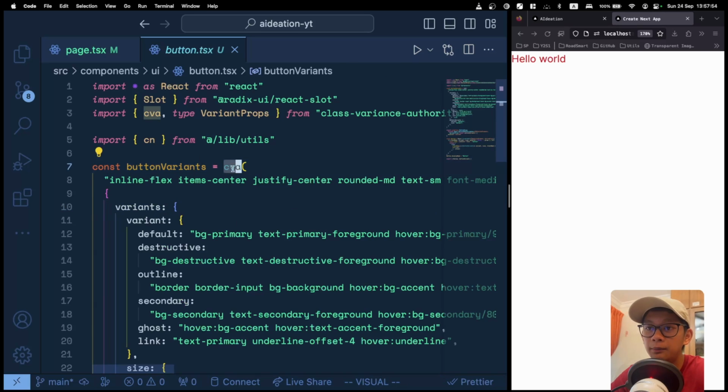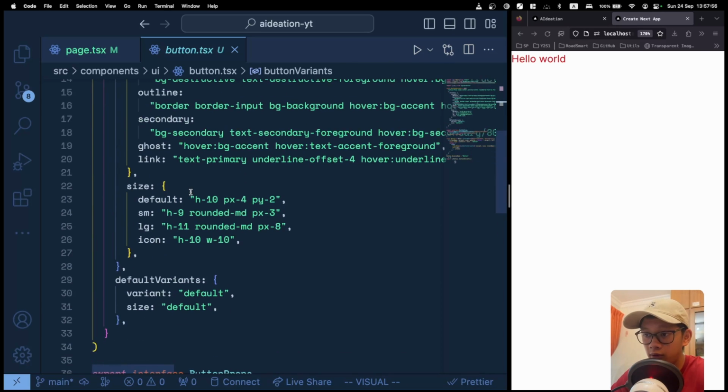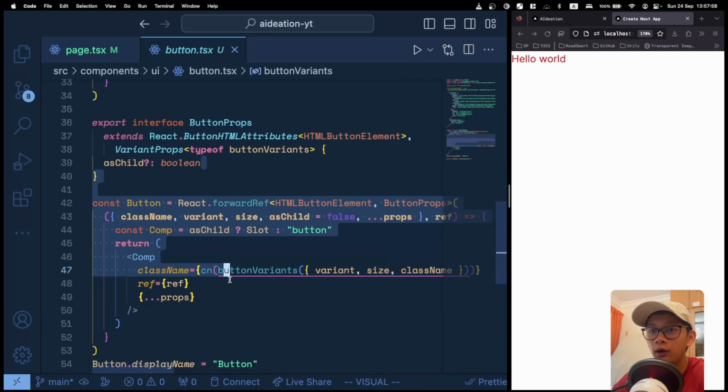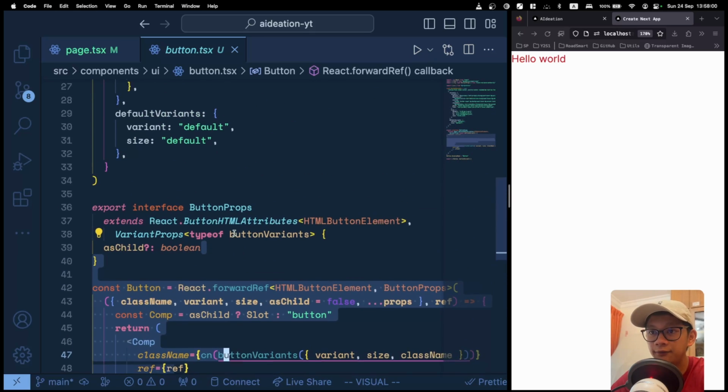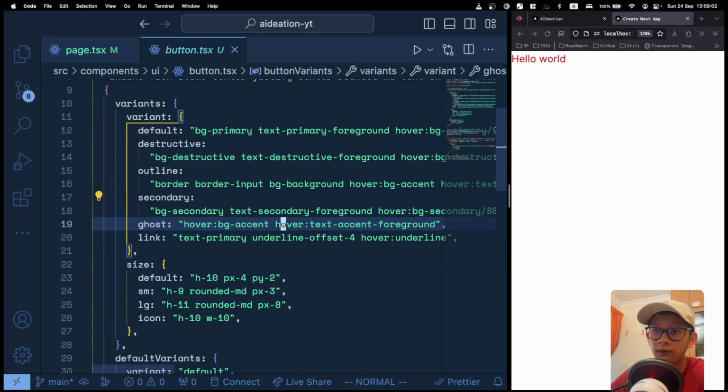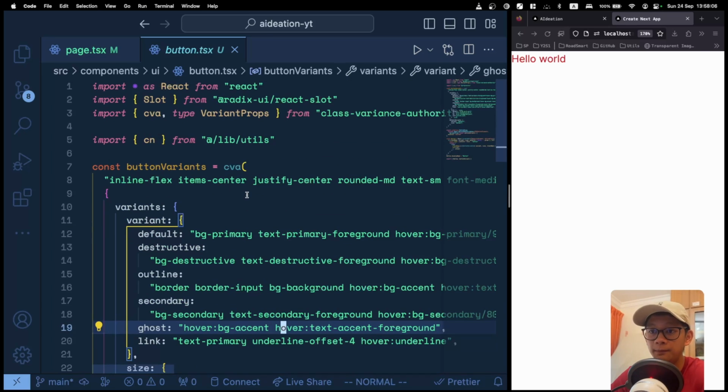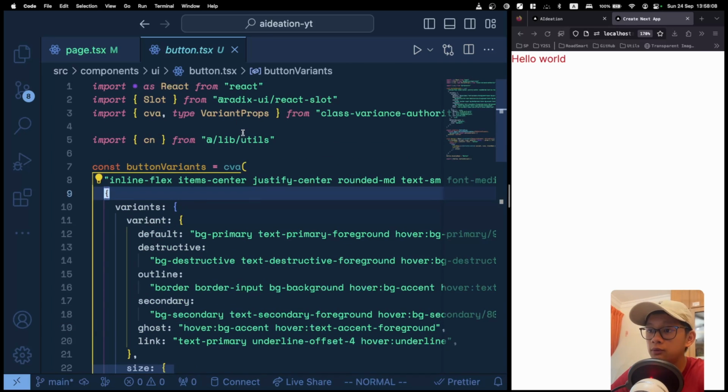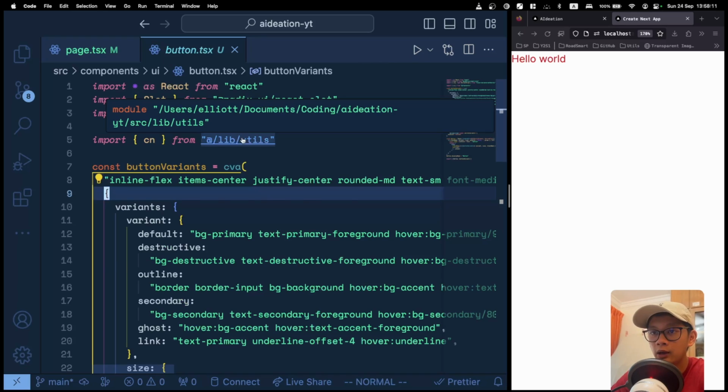It uses this library called class-variance-authority to basically give us the styling, using Tailwind CSS, for different variants of the pre-built button. So you never really need to go into this file to touch the buttons, right? All you need to do is know that this file exists and you can use it. So I'm gonna close this out.